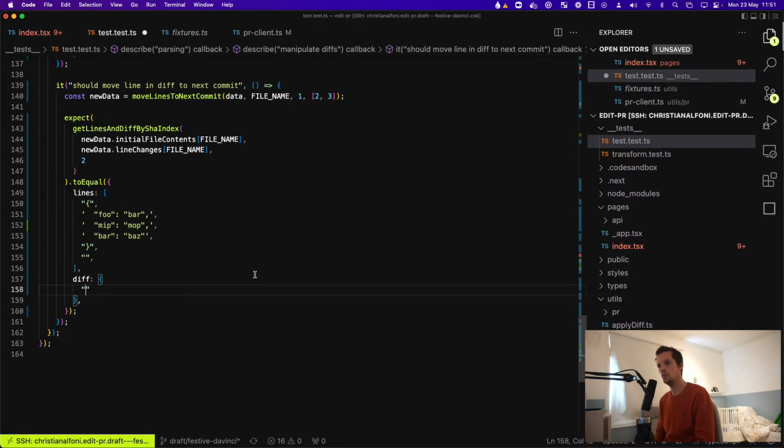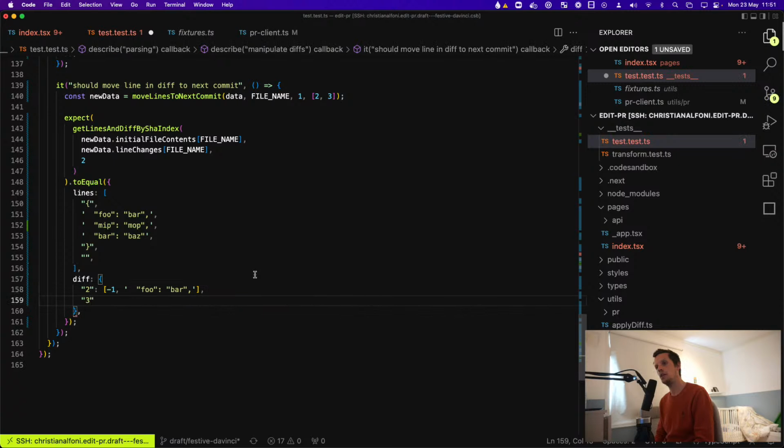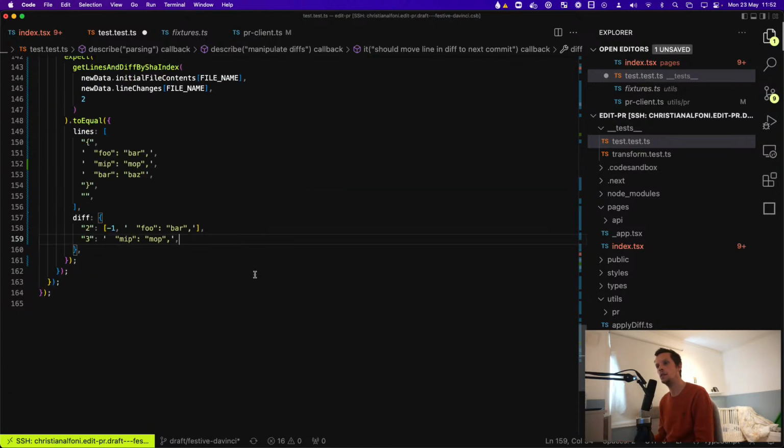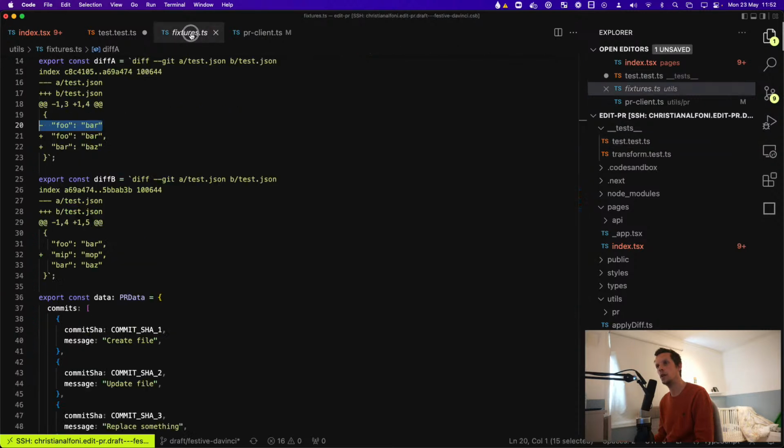So line 2 should be removing one line and adding foo bar, comma, and then line 3 should be, and this is interesting, adding the mip moop. And then we have bar bass, which was added, right?